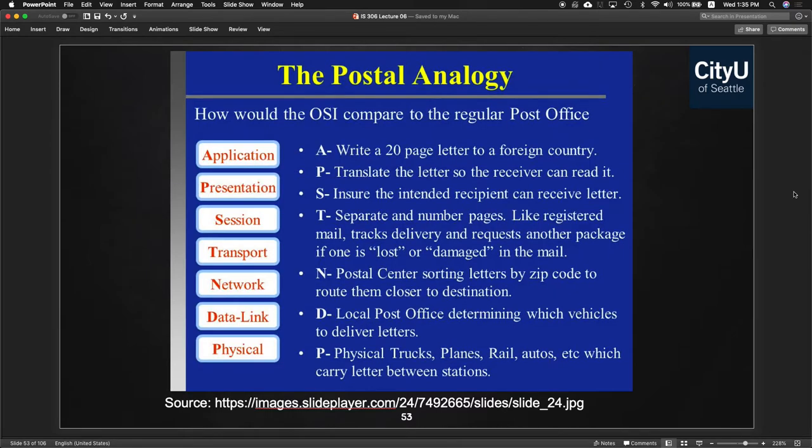Let's start with an analogy first. Start from the top. Let's say there's a post office, and we start with the application layer. You write a 20-page letter to a foreign country, let's say from here to the Philippines. The presentation layer would translate that letter, let's say from English to Filipino. And the session layer would now ensure that the intended recipient can receive the letter. So maybe the post office can verify the address. Does that location even exist?